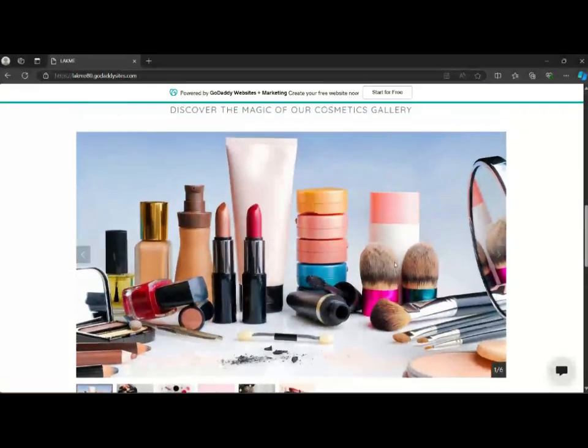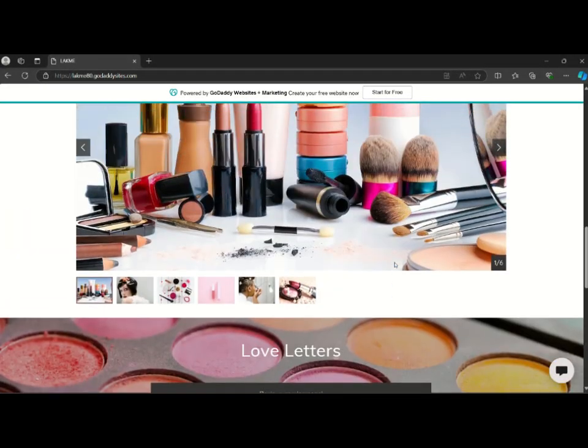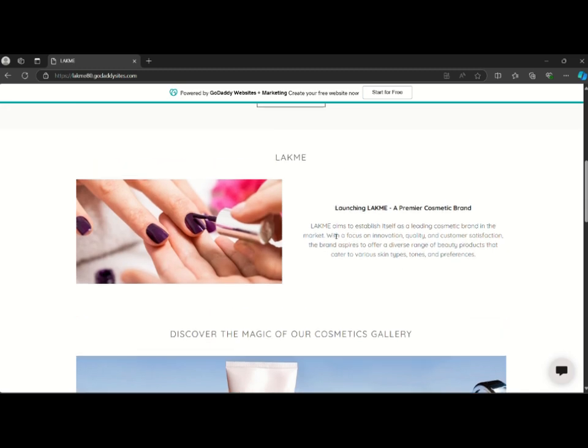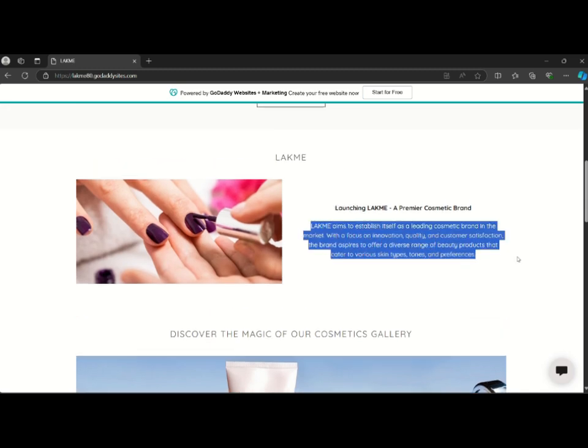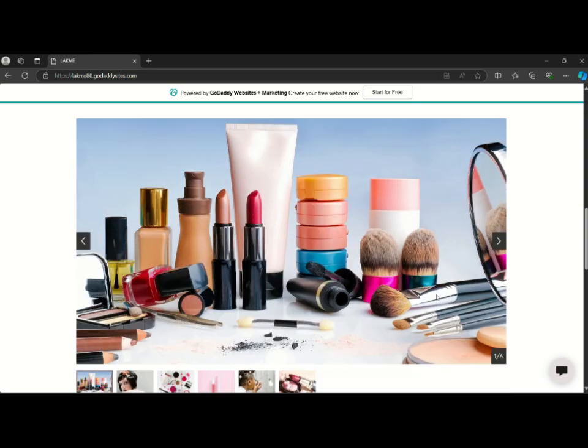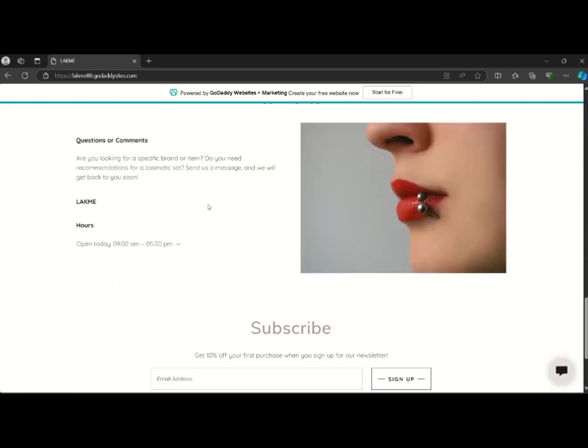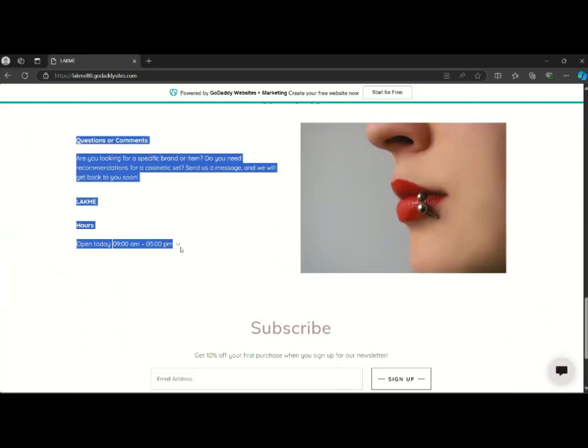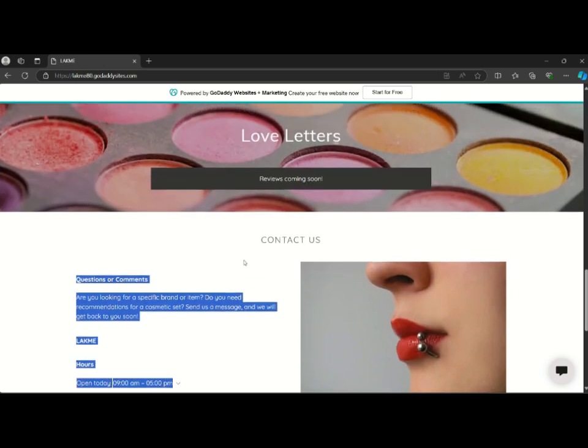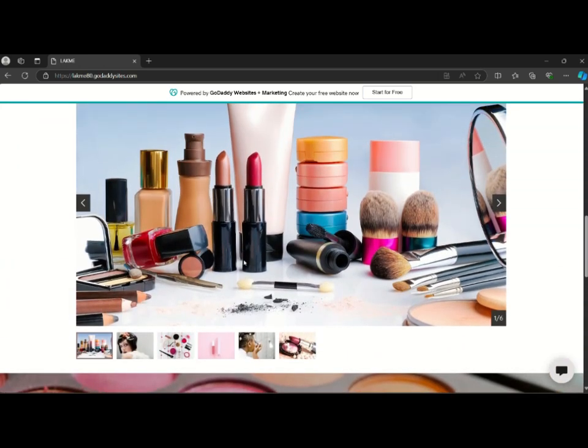Next is relevant content. Your landing page content should be directly related to the offer or product you are promoting. Use bullet points and concise paragraphs to make it easy to read. Mobile optimization. Ensure your landing page is fully responsive and looks great on all devices.